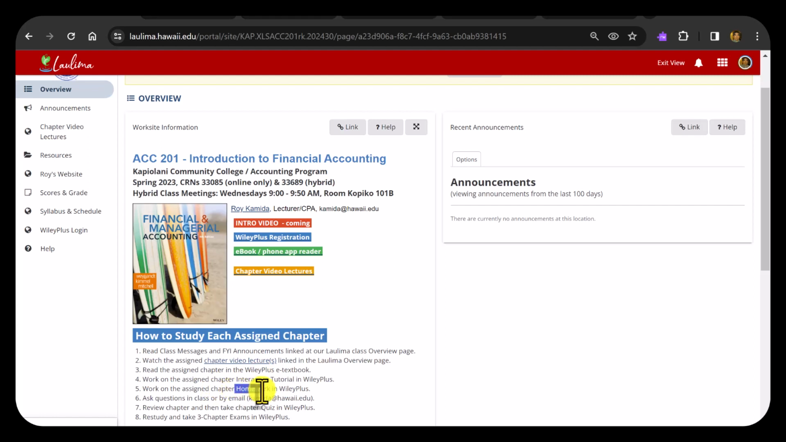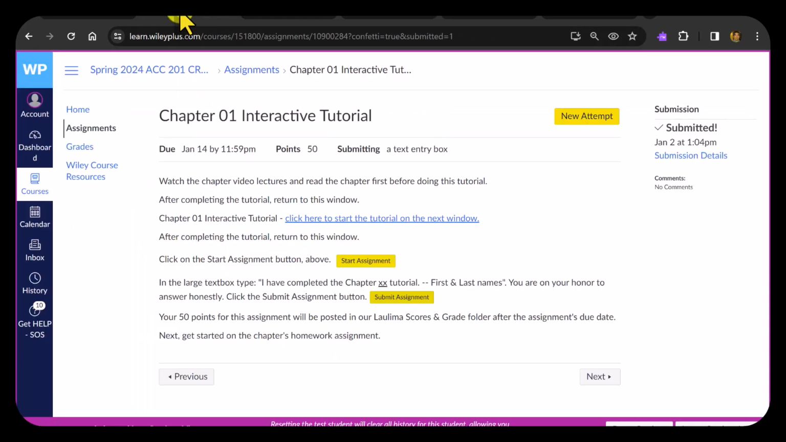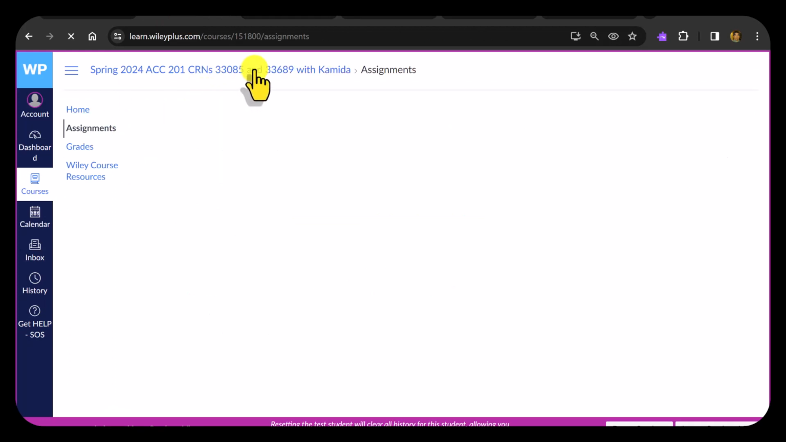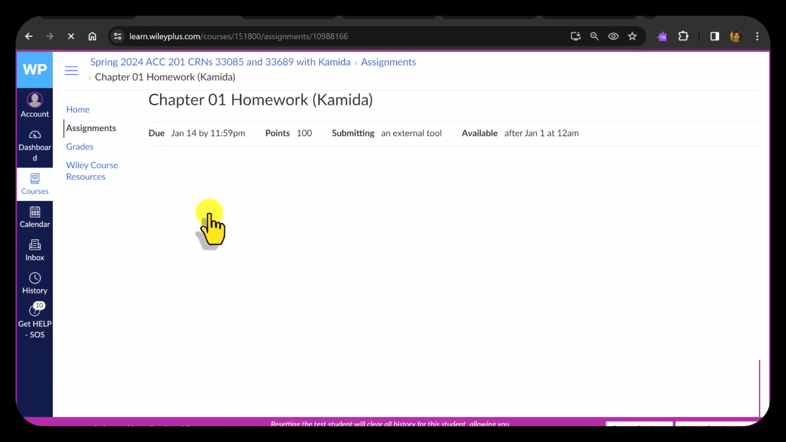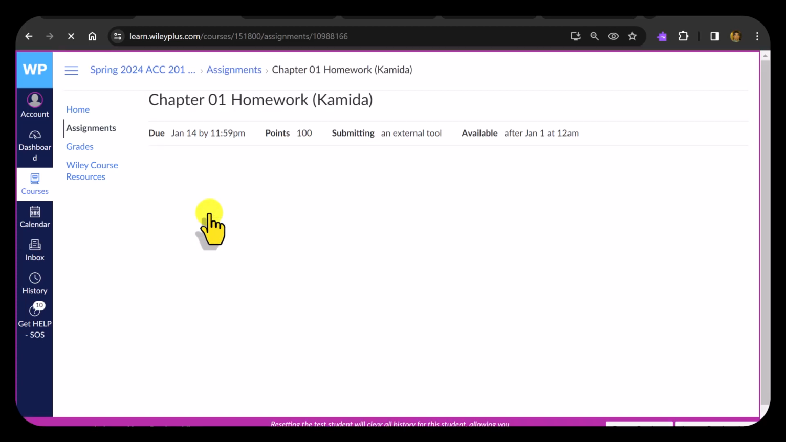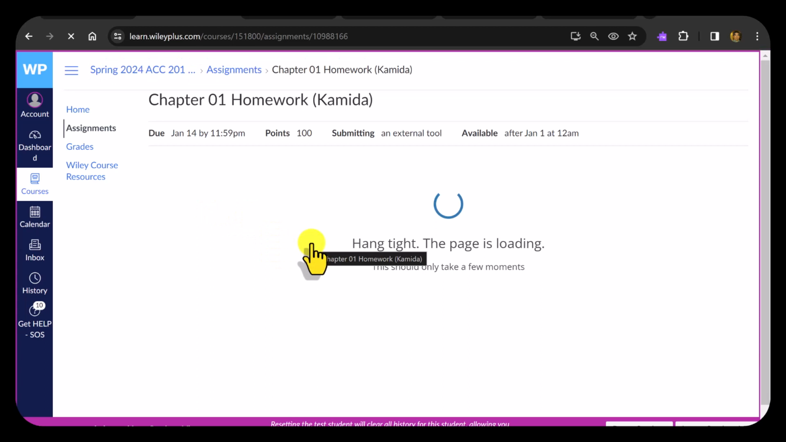Just like the interactive tutorial, homework is also done at WileyPlus. So go back to WileyPlus, go to the assignments here or over here, and then the second item for the chapter, the homework for that chapter. This is worth double the interactive tutorial. This is 100 points now. I click on it. So you're going to have various problems for each chapter homework assignment.